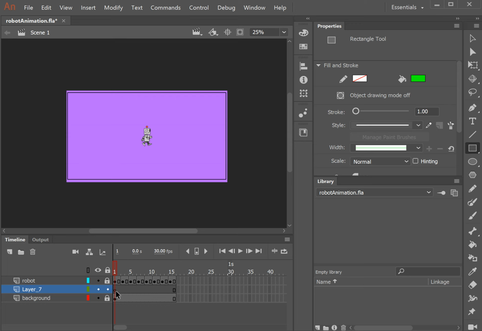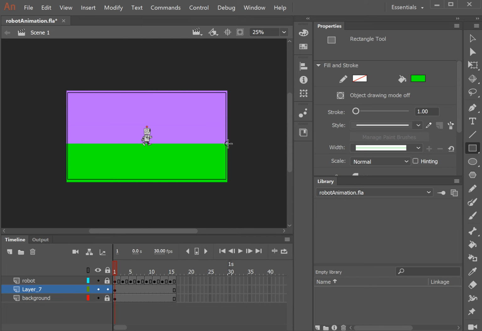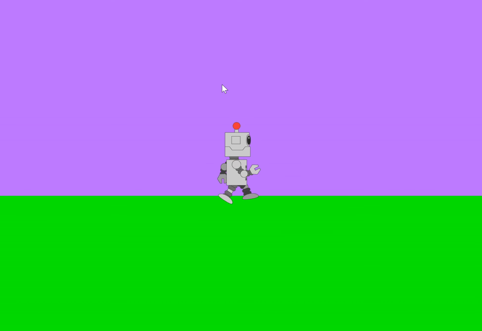We're going to click into this frame, and I'm going to drag up here. Now these are just temporary placeholders before I actually make a cool graphic for the ground that's going to go by, and the background, sky. Okay, so now we can go Control, Test, and you can see he's got background and ground.